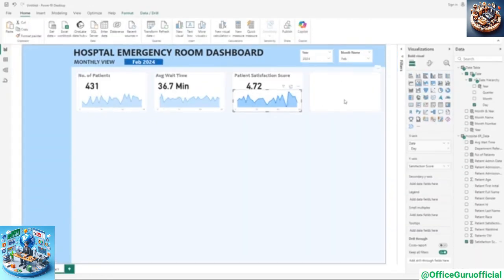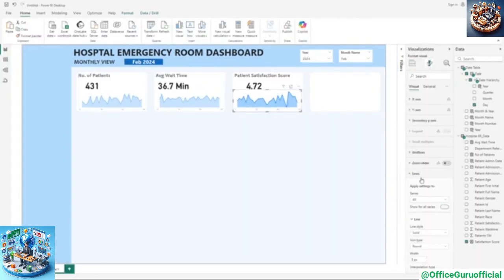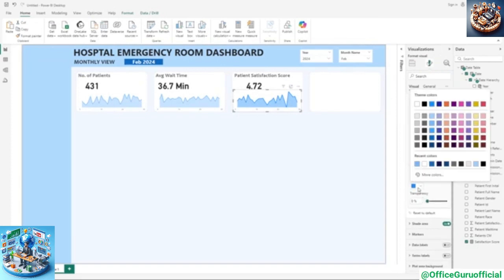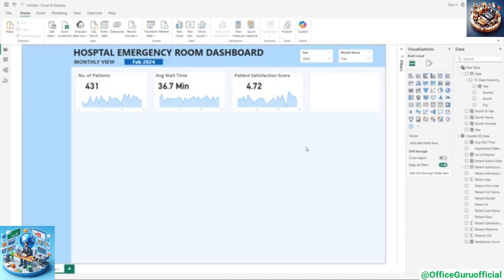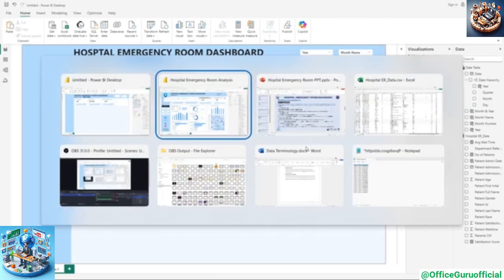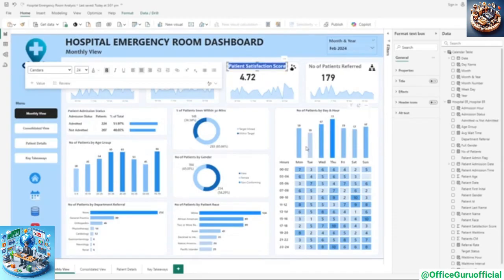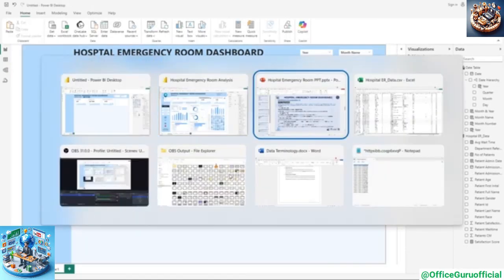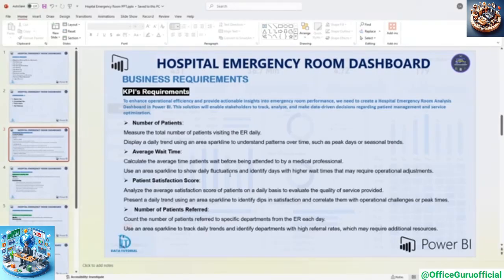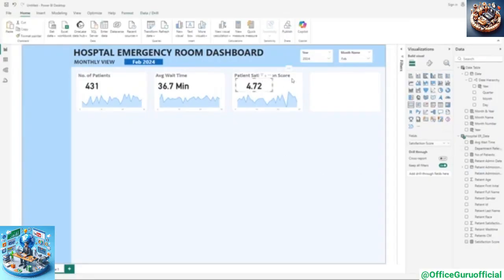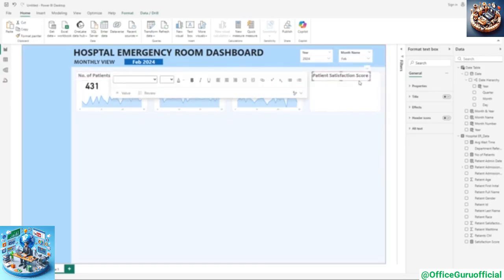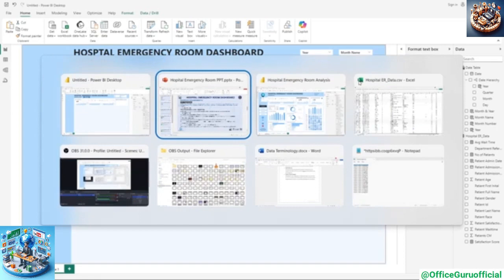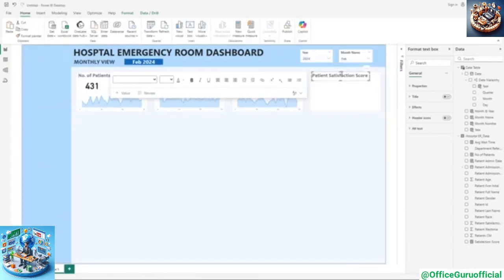All right, so this is the thing, and we'll format this, go to lines, go to color, and we choose the same color code which I used previously for this. The next thing we have to find out is the department referral. We have to find out the number of patients referred, which is available for us in the problem statement. So for that, I will first copy this, and I will name it number of patients referred.